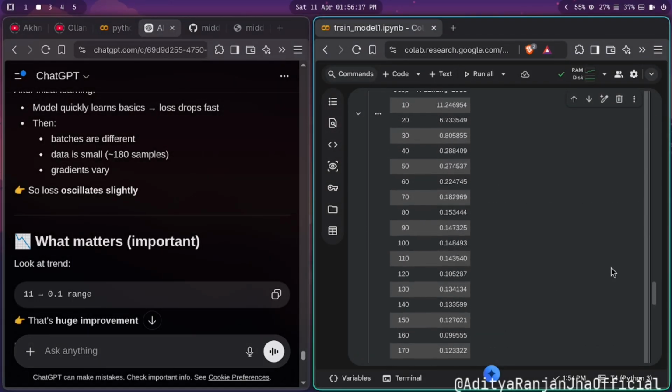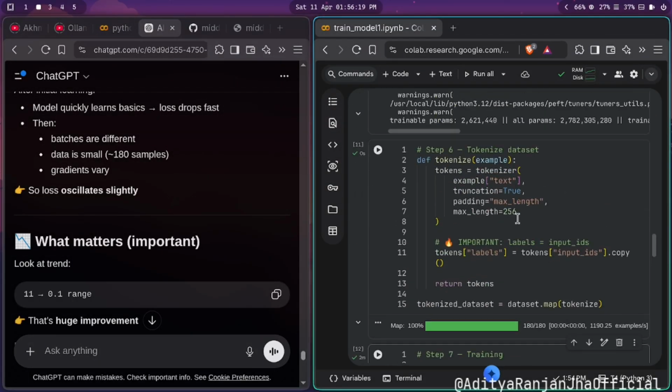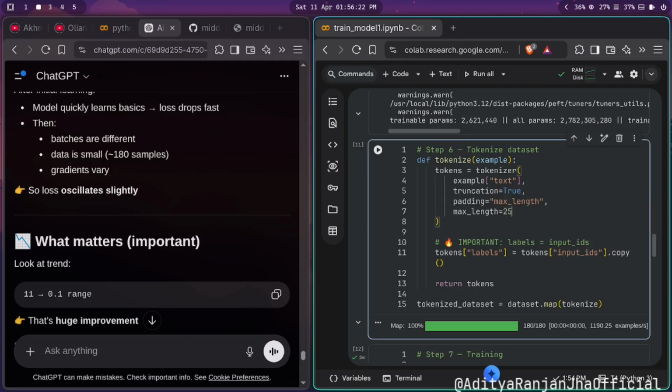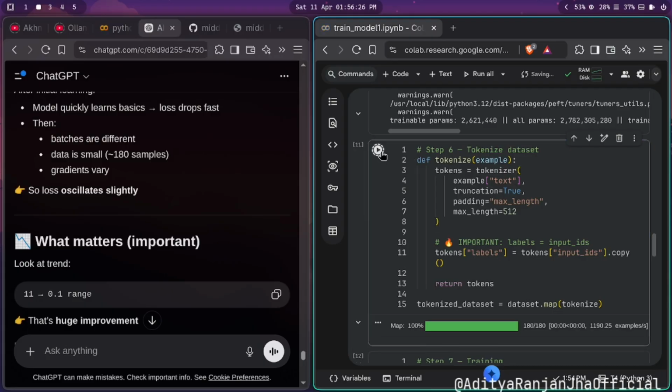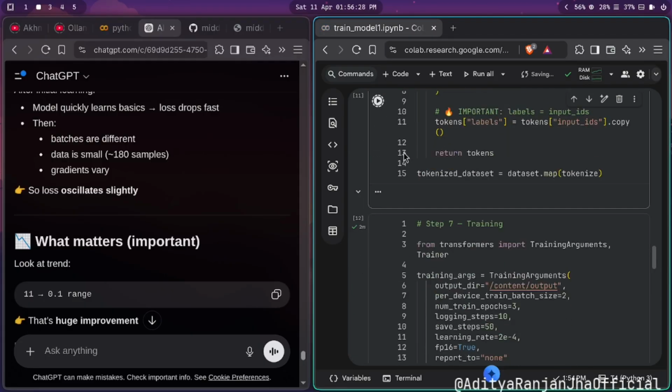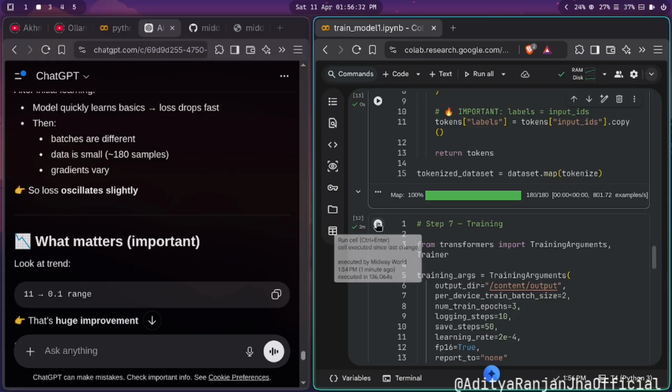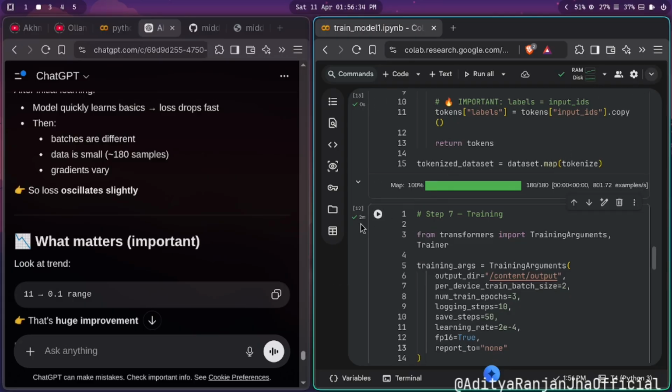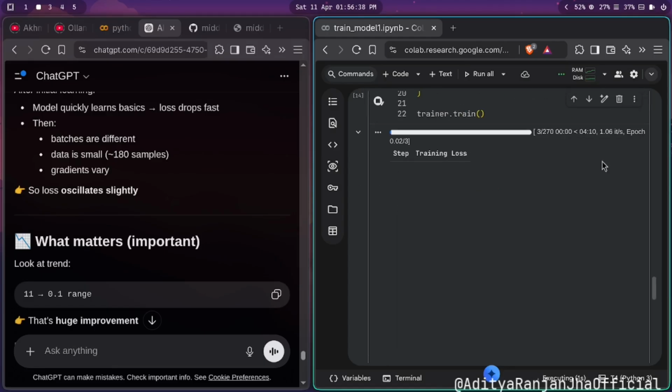Okay, so we have reduced the max length. So let's reset it to 512 and let's see what happens. Yeah, it has taken the length of 512. Let's see what it does. Now it's going a little bit slowly because the length is a little big, isn't it?